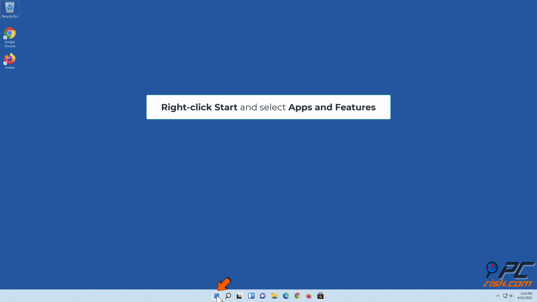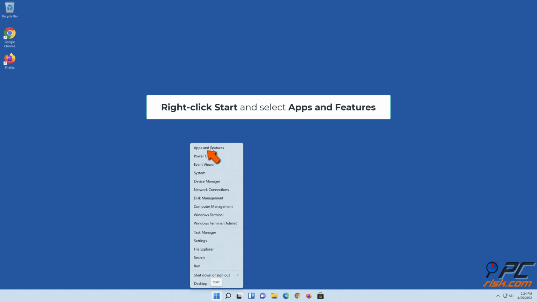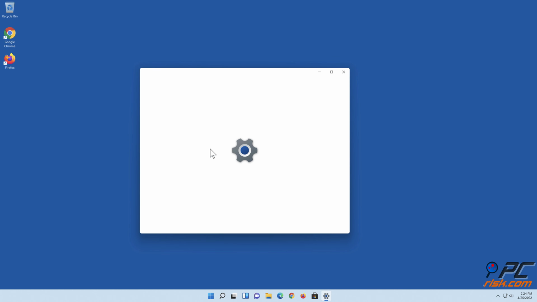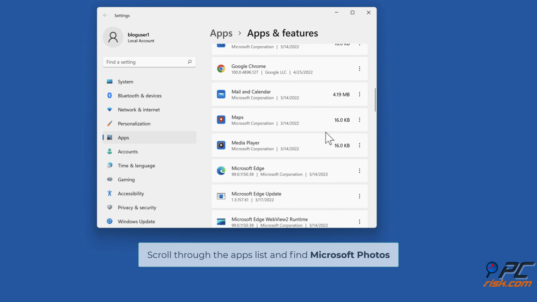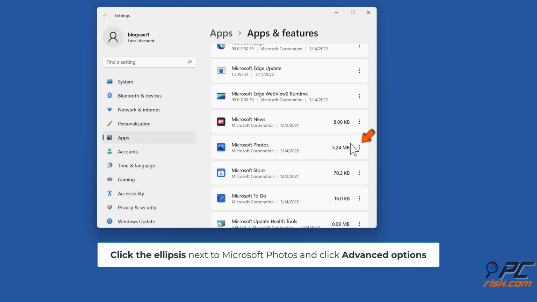Right-click Start and select Apps and Features. Scroll through the apps list and find Microsoft Photos. Click the ellipsis next to Microsoft Photos and click Advanced Options.